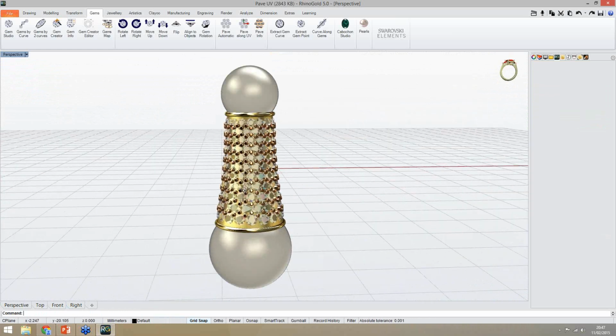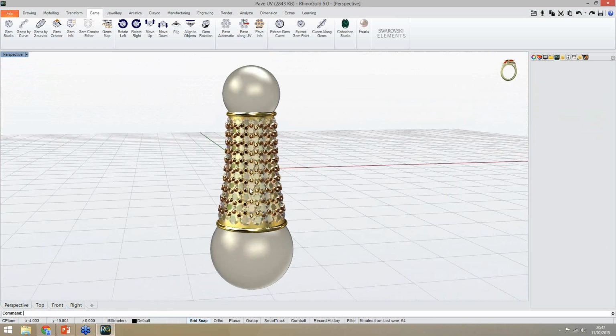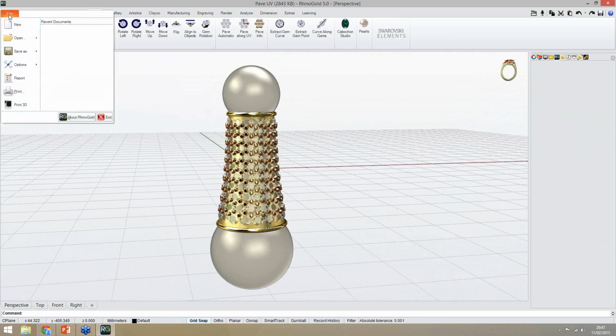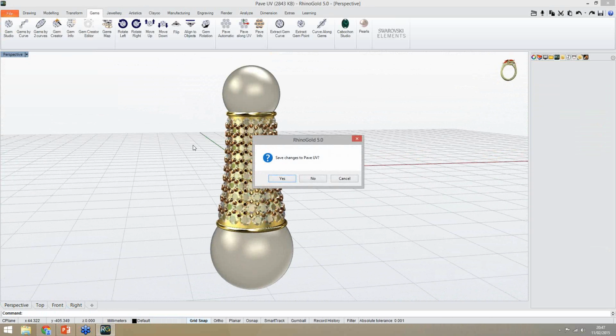As you can see, there are many improvements inside the pave, and in this case two tools, the pave automatic and the pave UV, which allow us to create paves with a few clicks and really great results. So I'm going to move on to the next tool.